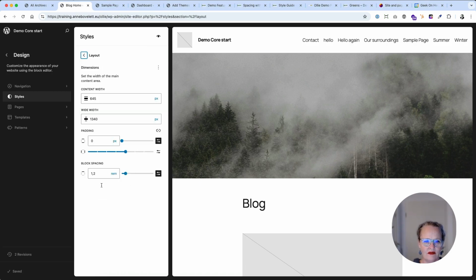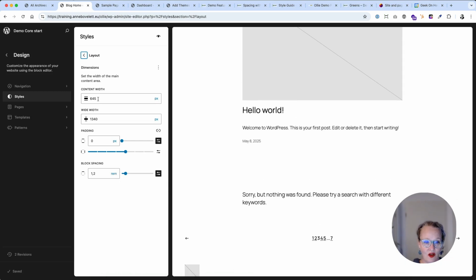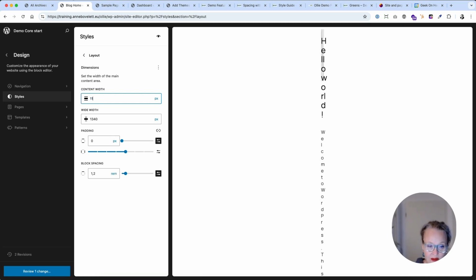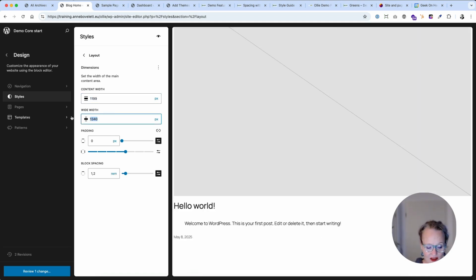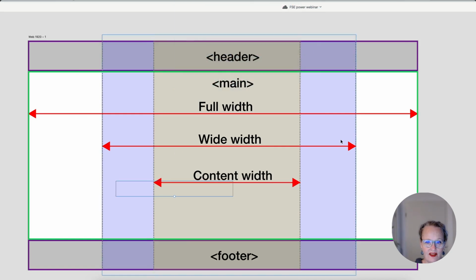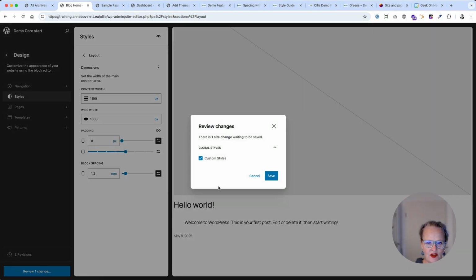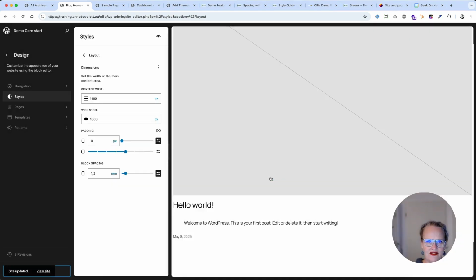Go to layout, and now you'll see that the content width is actually only 645. So let's make that bigger. And the wide width, again, this is the wide width, this is the content width. Make that 1600. I like that. And then click review one change, save that.